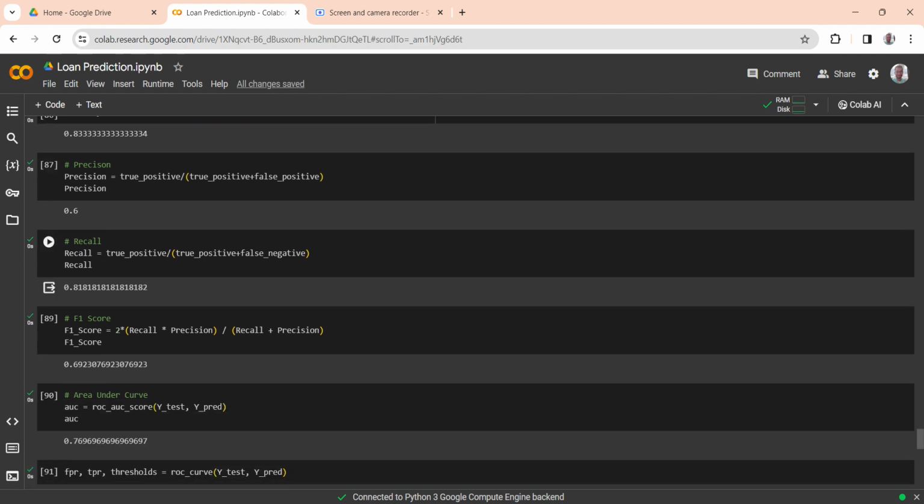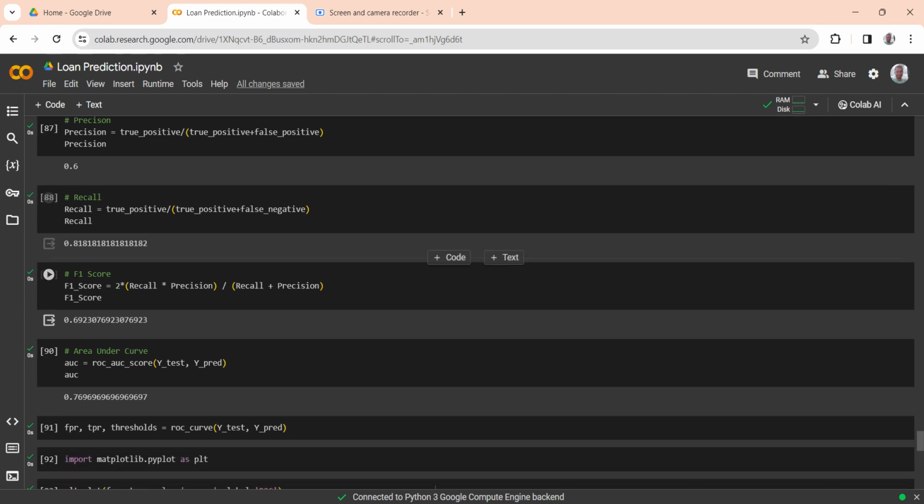Whereas recall, we can call it sensitivity or true positive rate as well. It is the measure of the ability of a classification model to capture all the relevant instances. As I have written, it is the ratio of true positive predictions to the total number of actual positive instances in the data. High recall indicates that the model is good at identifying all the positive instances. Like here it is 0.8.